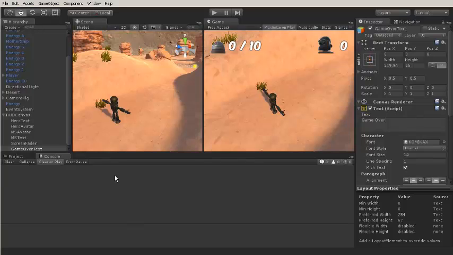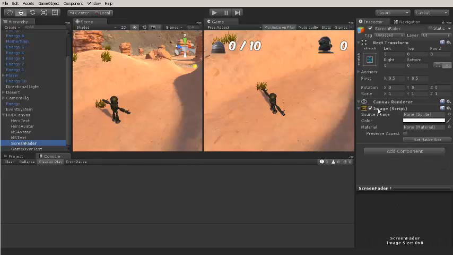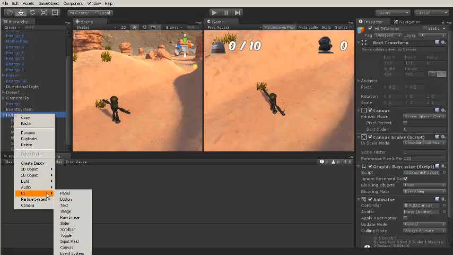is over. So I went ahead and I created these elements underneath the HUD canvas, so they are parented to that. The first one is called Screen Fader, and this is an image object. So if you right click on HUD canvas, you can go to UI and then Image.